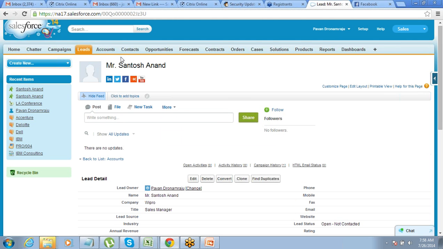In that case, the moment you have this kind of requirement, you will convert this lead into account and contacts. On the lead, once you have saved it, you will see the convert button. You just need to click on this and convert it into account and contact. Converting a lead does not do anything. It simply breaks a lead into an account and a contact.